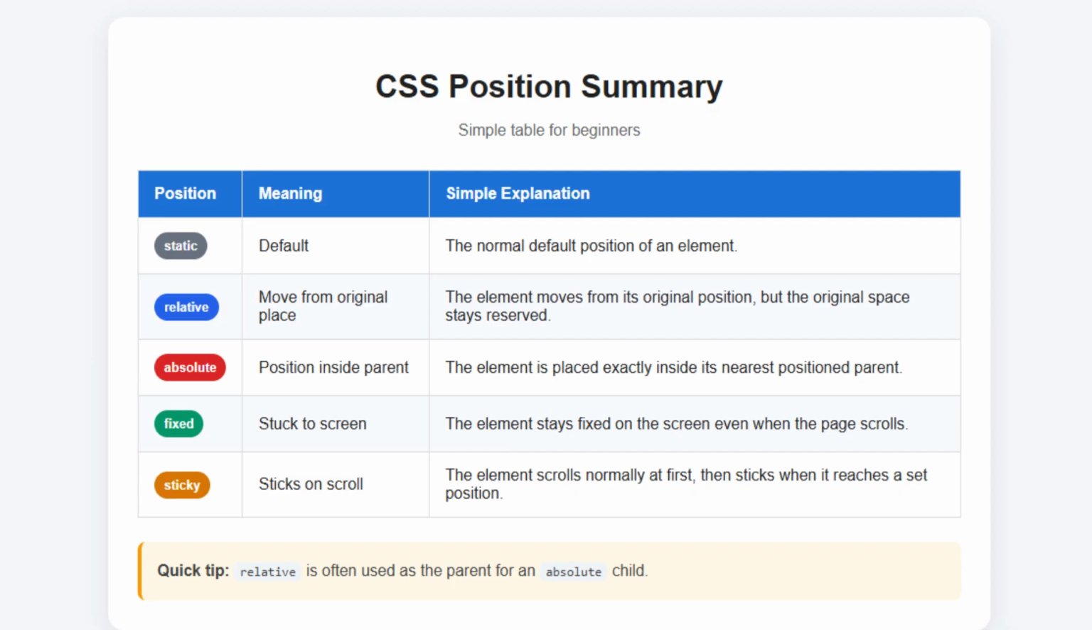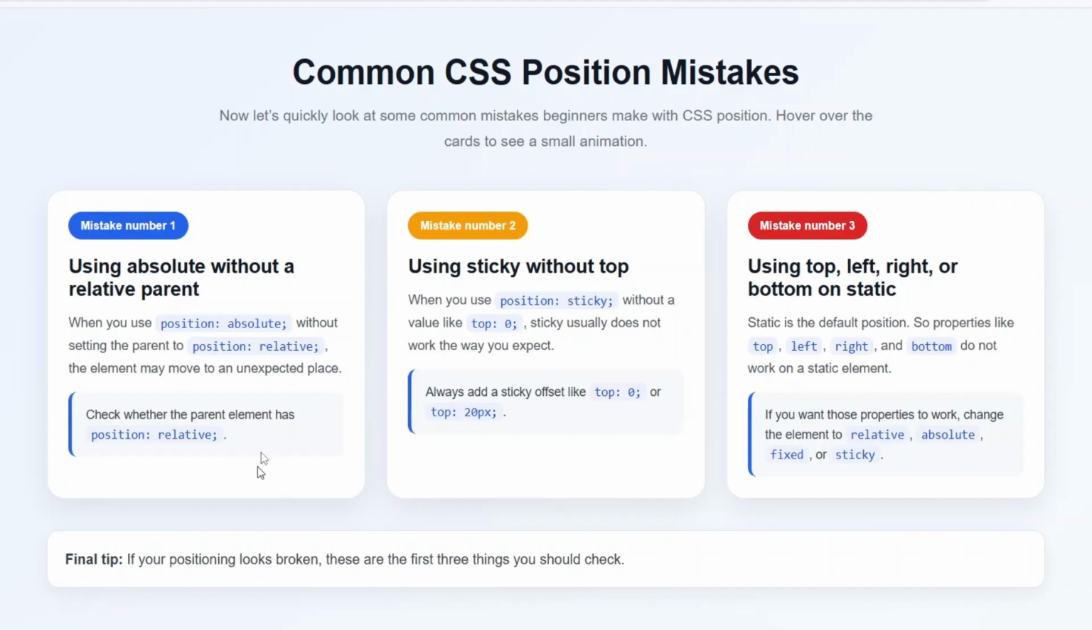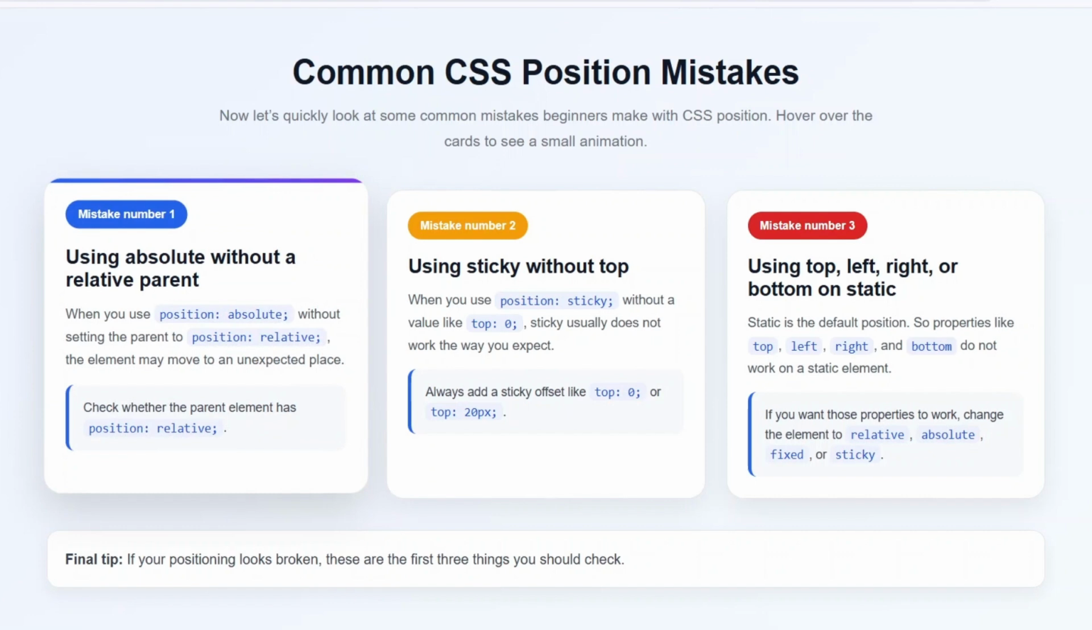Here, I've created a comparison table to help you quickly understand the differences. Now let's quickly look at some common mistakes beginners make with CSS position.